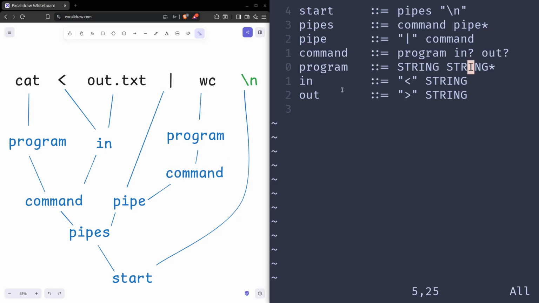So for this command, we would follow the same steps. We would parse the program, parse the string that program has. There's no input or output, no redirection in, no redirection out, I should say. And so we go back up. There's nothing else left to parse for program, nothing else left to parse for command. We finish parsing pipe, and then we're back to pipe star here. But there's not another vertical bar, so there are no more pipes. So we go back up to the pipes symbol, and then parse the last character, the newline character. And that's it.